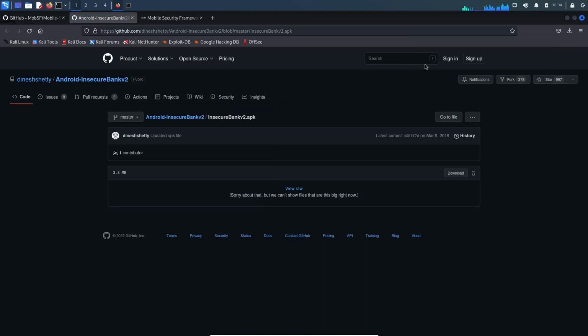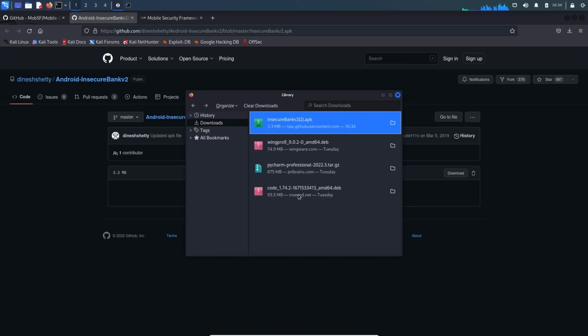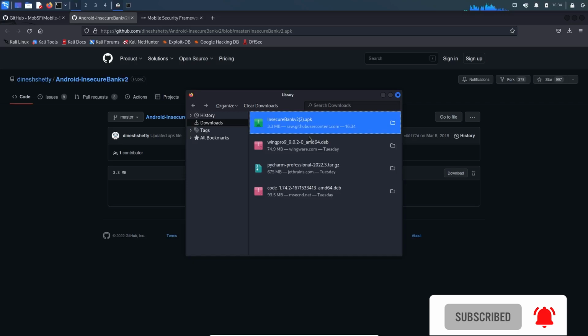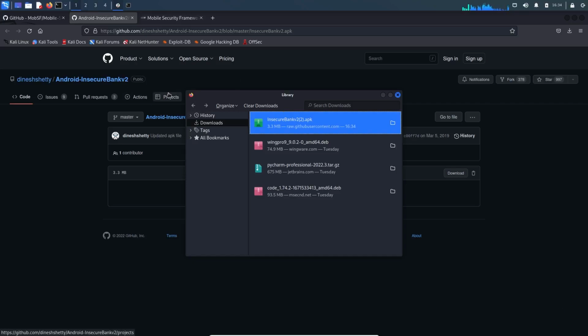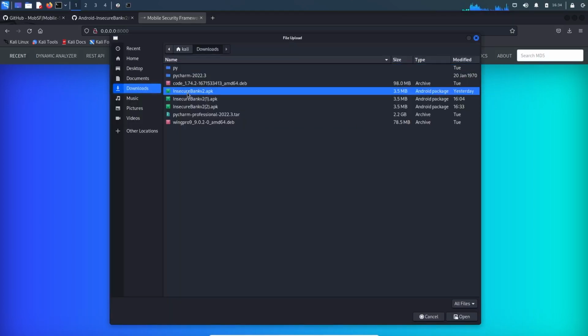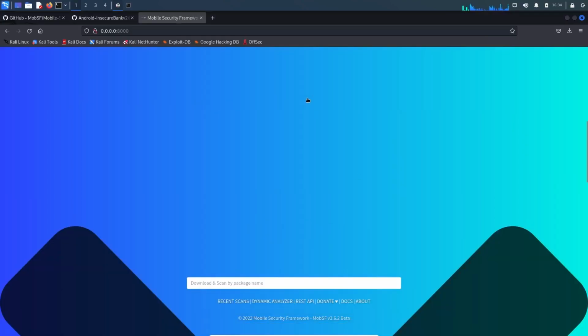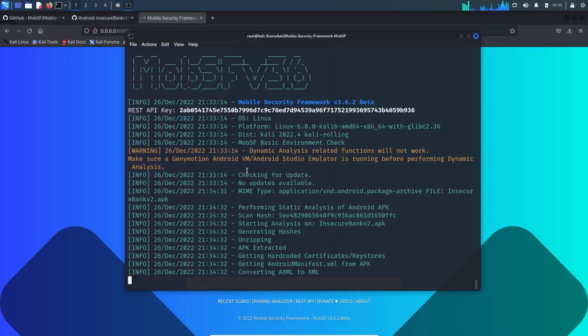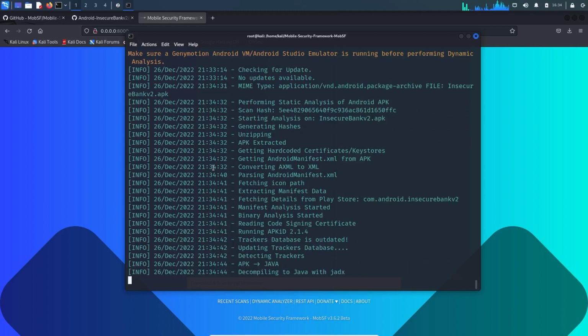So what I'll do is go to downloads. This app doesn't require any permission. It is made for pen testing, to learn in a safe environment. What you need to do is click on upload or drag and drop anywhere over here. I'll click on InsecureBankv2 and open it. And behind the scenes, if you go to your terminal, you can see that it starts getting the framework of your Android app.